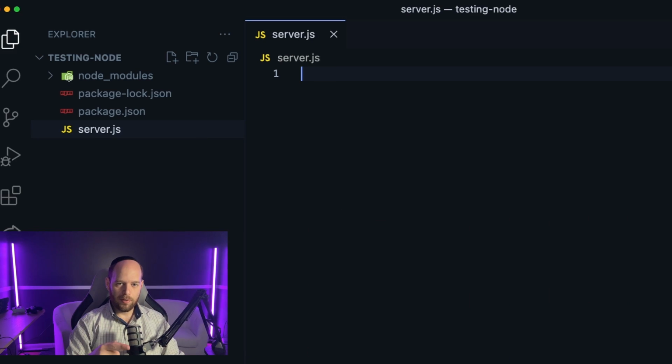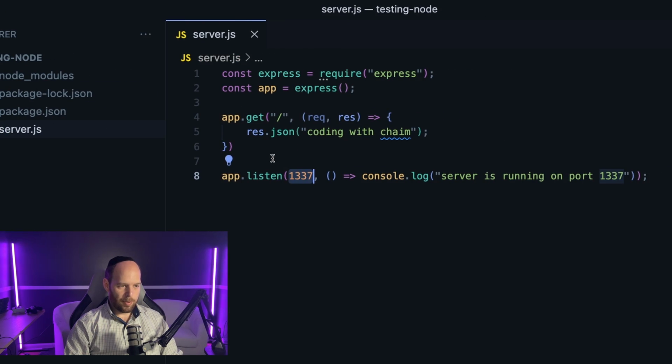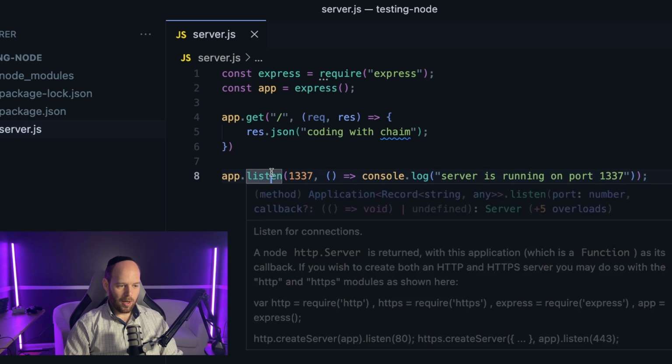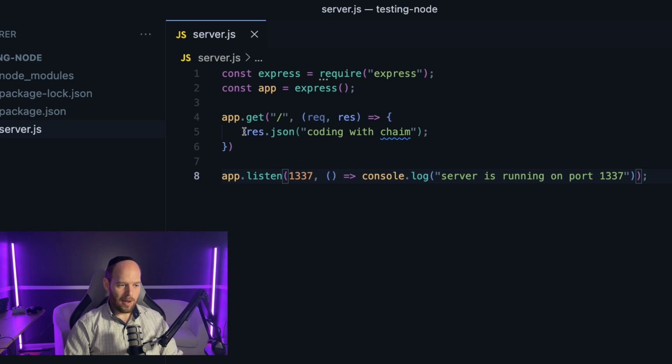Okay, so now I'm in my VS Code. I've got a new file called server.js, and in this file, I'm gonna go ahead and build a very, very simple Node Express application. So here is my very simple Express application. You can see that I'm importing Express, creating an app instance by calling the Express function. I'm gonna listen on port 1337, and then a very simple endpoint, which when you make a GET request at this endpoint, you're gonna get a response that says coding with Chaim.